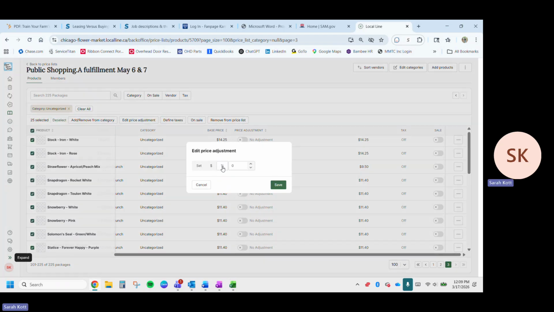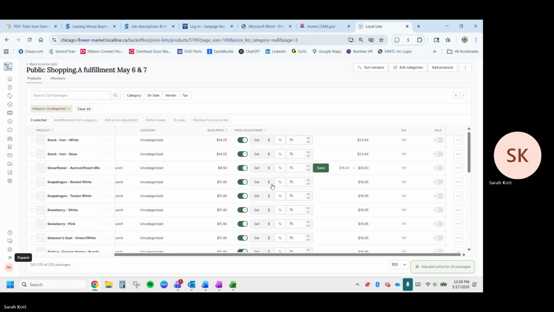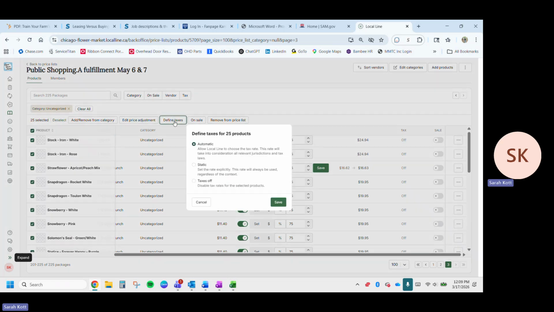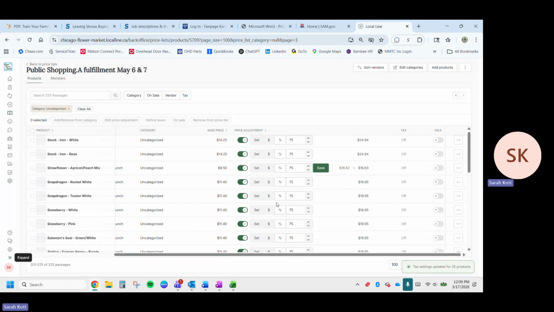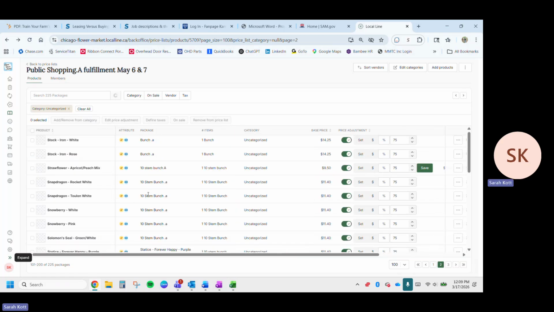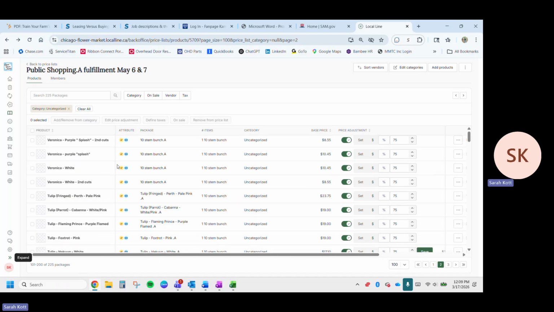Edit price adjustment percent. Was done, and then select one more time, define taxes, automatic save. And all of these just updated. So now what I'm gonna do before I unfilter from categorized, here, let me go back. Well, it doesn't matter really where I am.